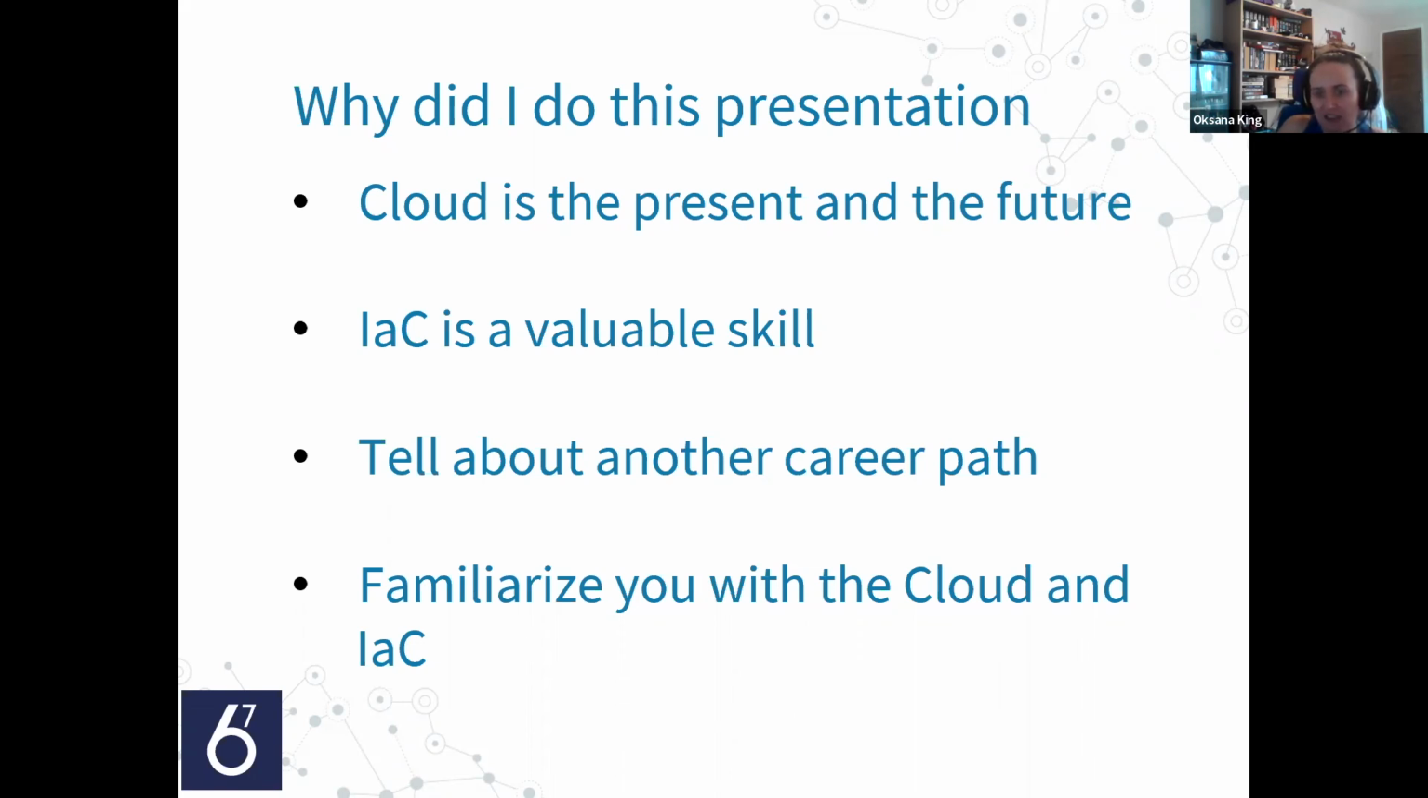And finally, I just wanted to familiarize you a bit with the cloud and infrastructure as code. I remember 2.5 years ago when I started working in the company where I am now, I had no idea about the cloud and infrastructure as code. So for me, it was a very steep learning curve. I hope that after this presentation, if you didn't know anything about them, they won't sound as unfamiliar to you as they did to me 2.5 years ago.